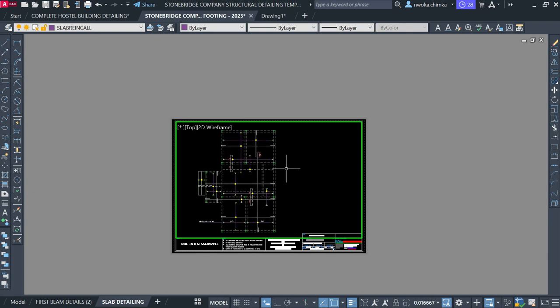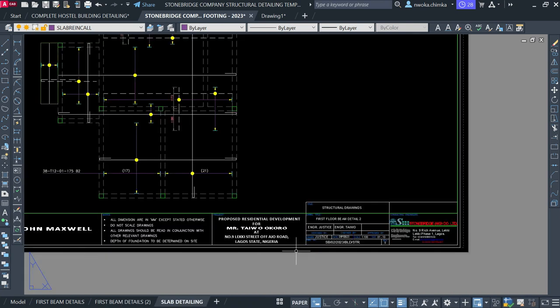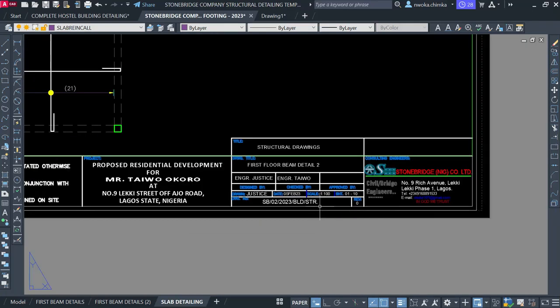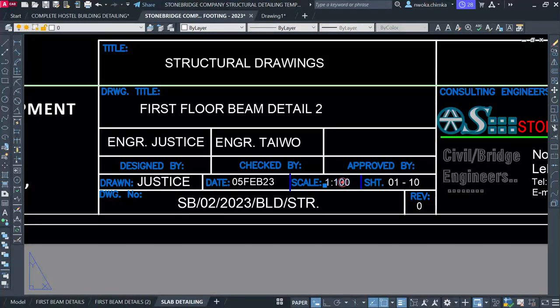We will have to place our section here for the slab right now. So seeing this case, 1 is to 60, I'm going to click outside here, empty. And this border line, this paper size, is A3 paper size. So right now we're going to put our scale, which is 1 to 60 that we have used. And then change this place to slab detailing.